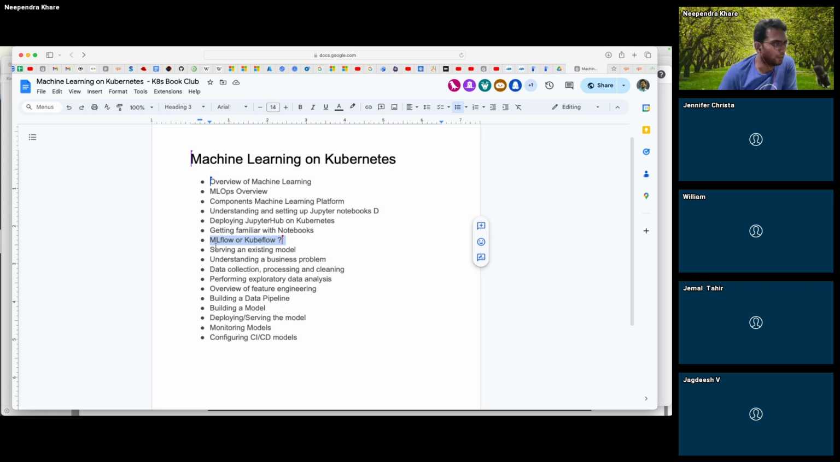So from this particular point onward, things may change, whether we continue with MLflow and the Spark way of doing things, or we use Kubeflow. That's something which we'll decide as we continue. But before that, whatever is there, the book really gives a very good overview of different things.